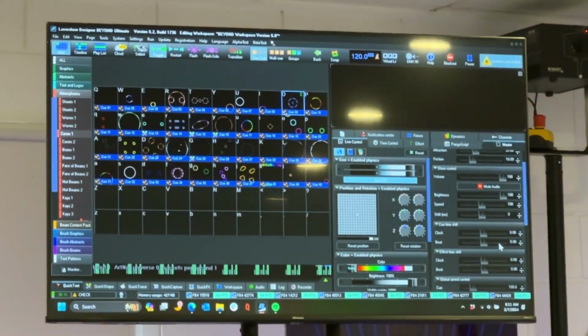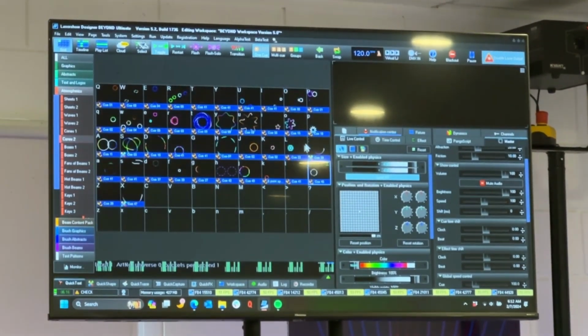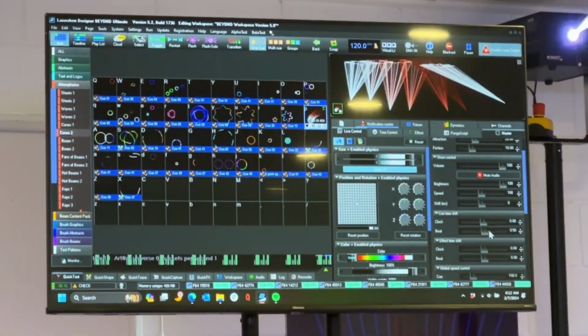Now, the thing that a lot of people want is they don't want it to be chasing down the line, right? They want a symmetrical look.